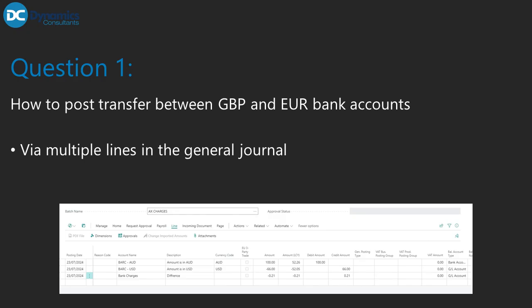So the first question is how to post transfer between GBP and Euro bank accounts. This is done via the general journal. What you need to do is create two lines, one line in one currency as a debit against an account, and a second line in another currency for the credit of the amount that you're transferring it to.